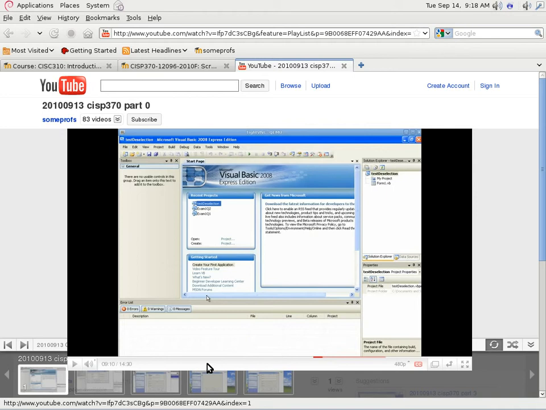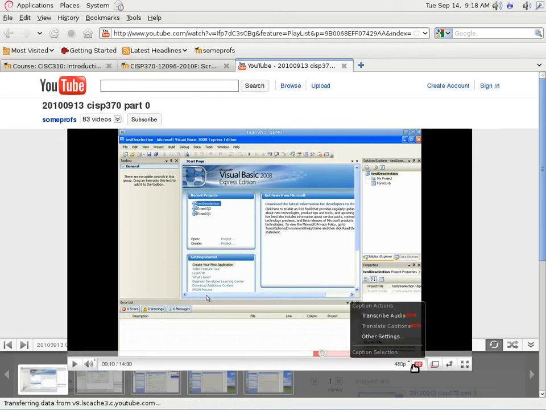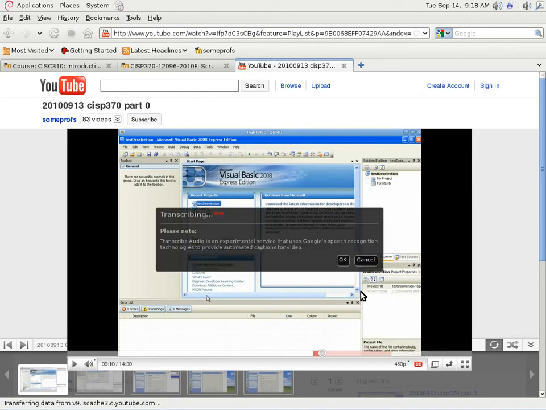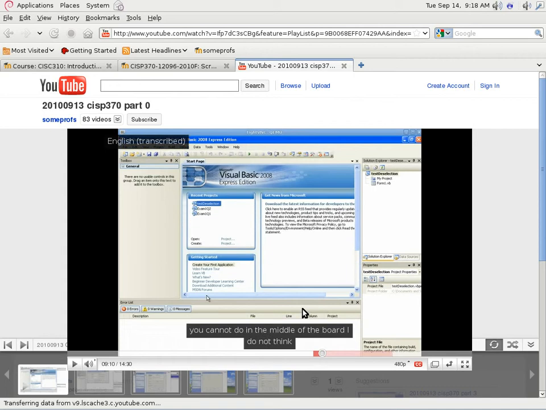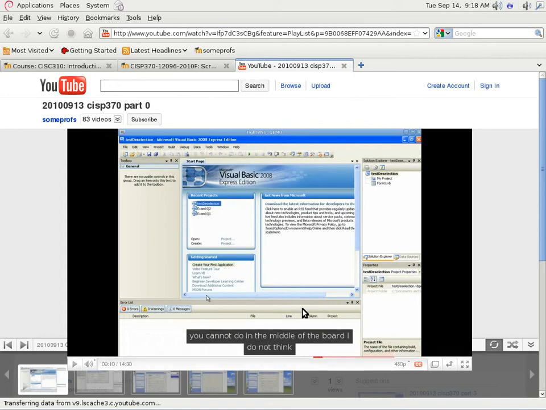The nice thing about YouTube is it has a feature called automated captioning or transcribed audio. Now this is truly amazing. Okay, so I'm going to turn it on. Google calls that experimental. You have to understand Google. They're always very conservative in terms of how they label their products.